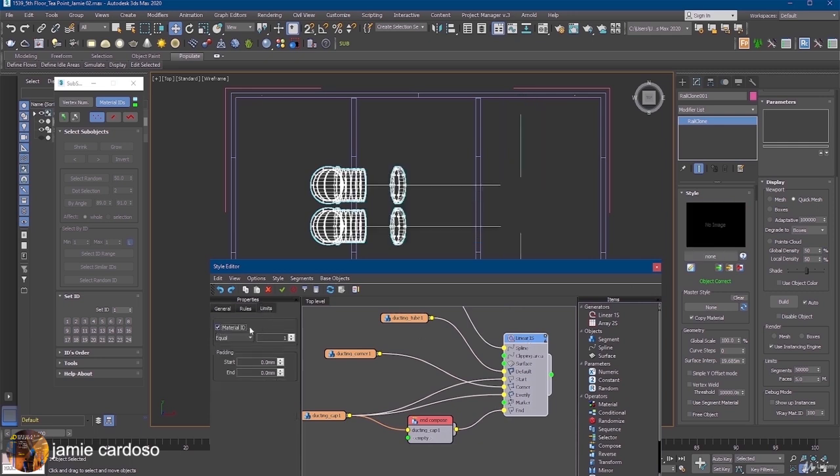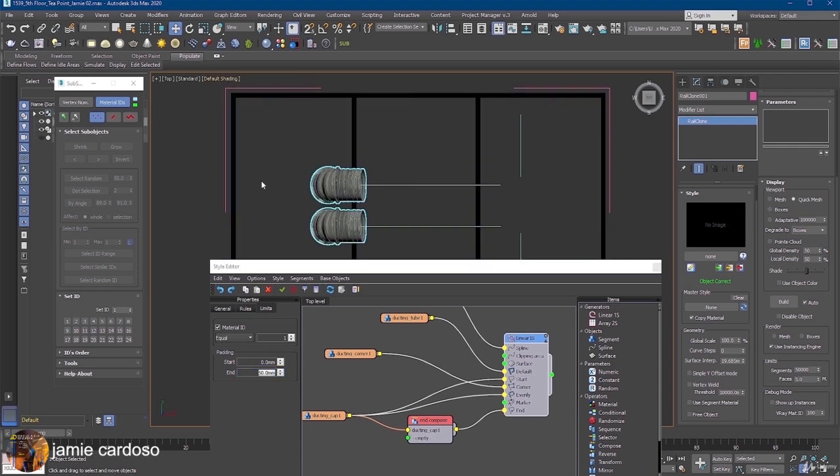Enable the Material ID function to limit the duct surface to Material ID number 1 only. Under the padding group, set the end value to about 15 mm. As you can see, this ductwork is only affecting this Material ID number 1. Let's change the viewport display to shaded to see the materials.